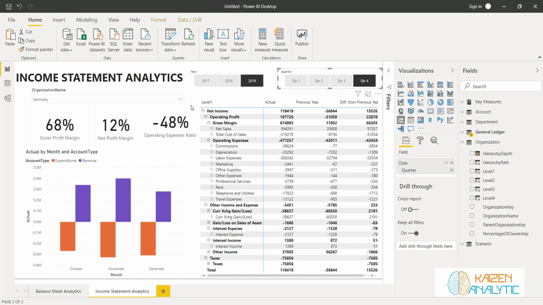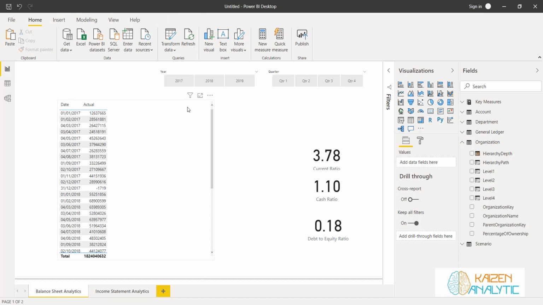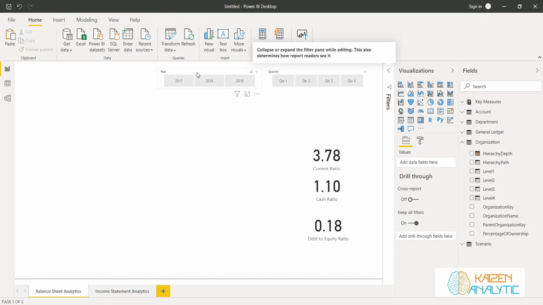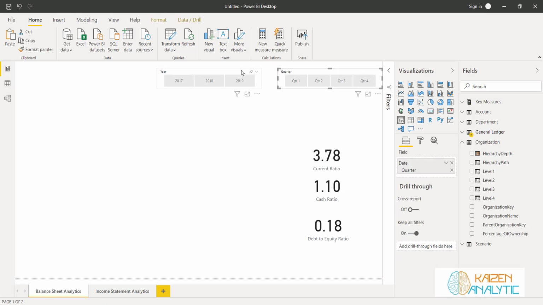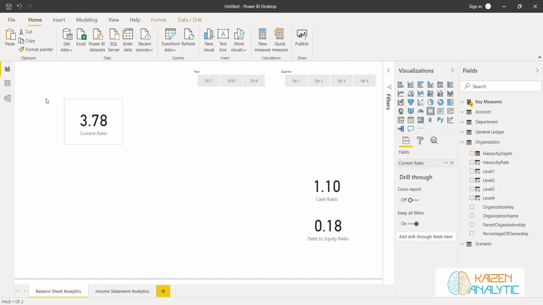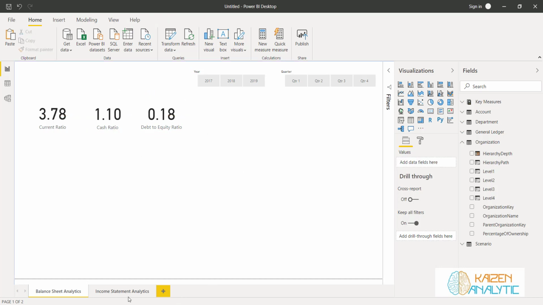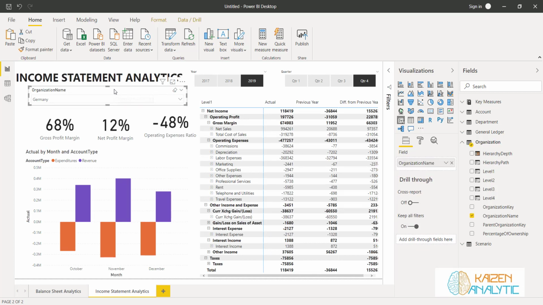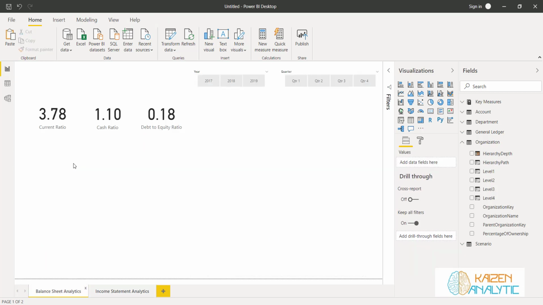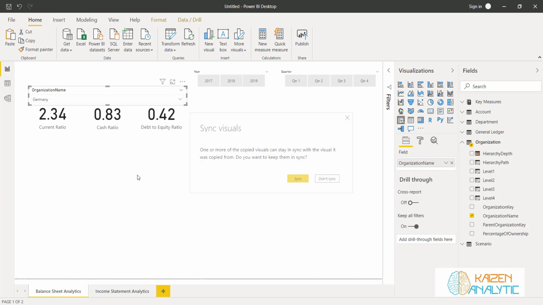So this is the first report which we are creating. We'll go to our next report, this one. Delete this over here. We'll copy the visuals from our first report. So it is kind of a simple one. Let's copy this visual. Control C, Control V.